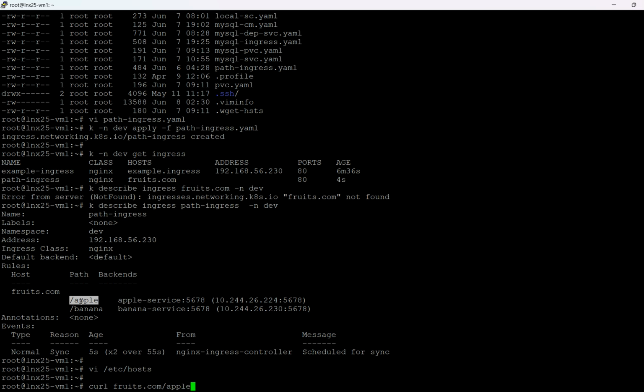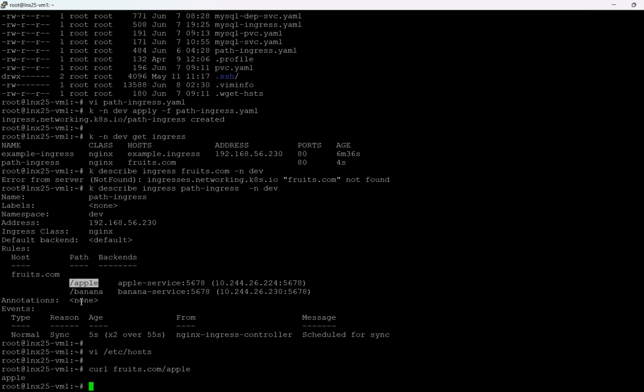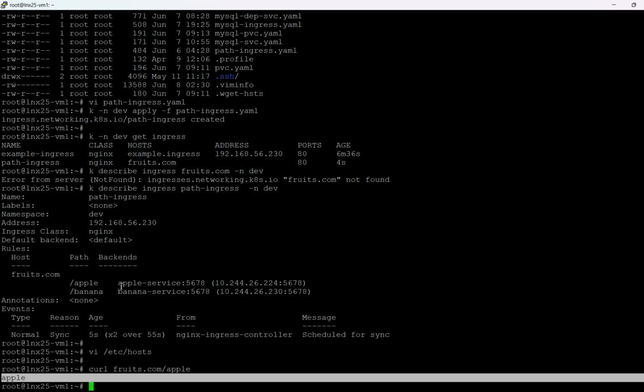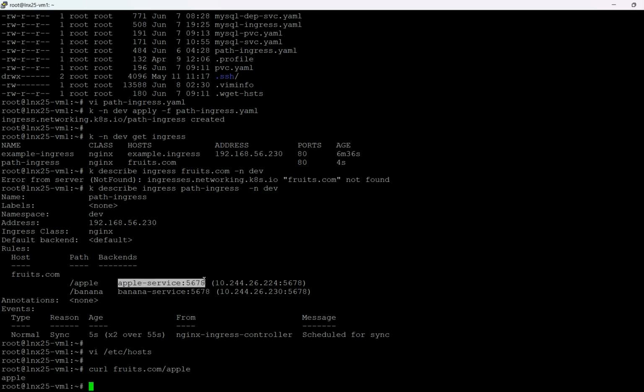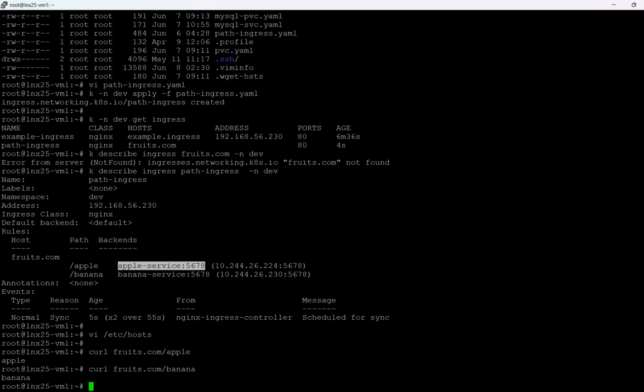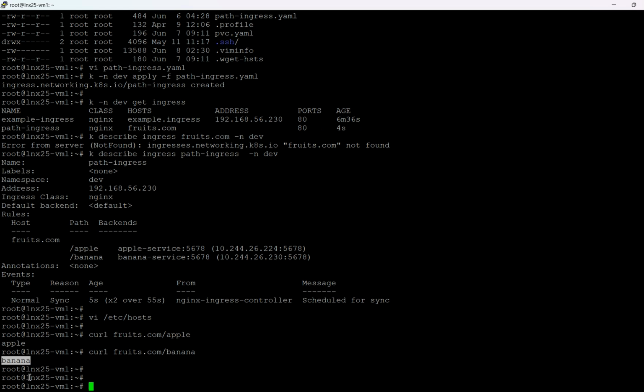let's see what message is coming. Okay, now we can see the message is coming from the Apple application, that is this service. You can go through the entire pod and the service deployment of this application so that you can get some idea. Then if I hit the same URL with banana, you can see this banana message is coming from the banana service, not the Apple service. Okay, so this is basically your path based routing.